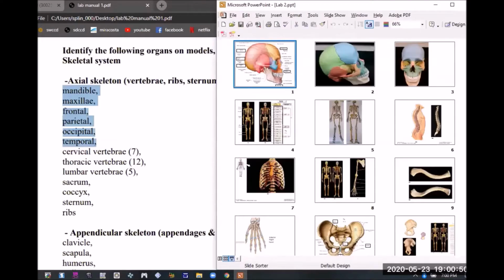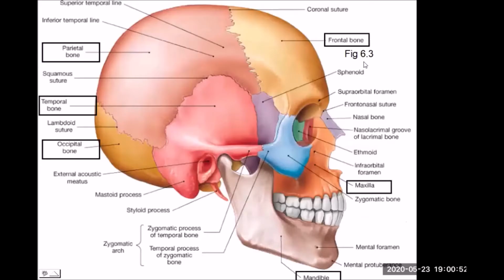So you notice this is chapter 6 of the textbook. It's a helpful illustration to study. And we see the lower, inferior part of the jaws, the mandible. The superior portion of the jaw is the maxilla.